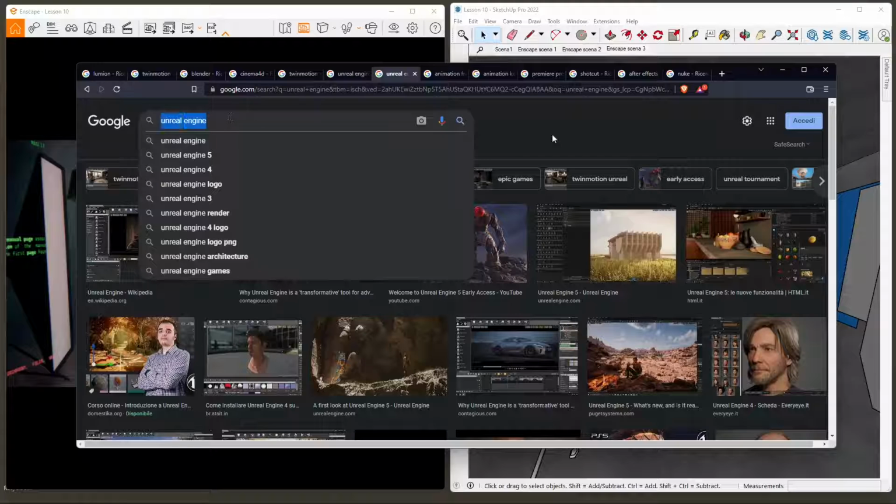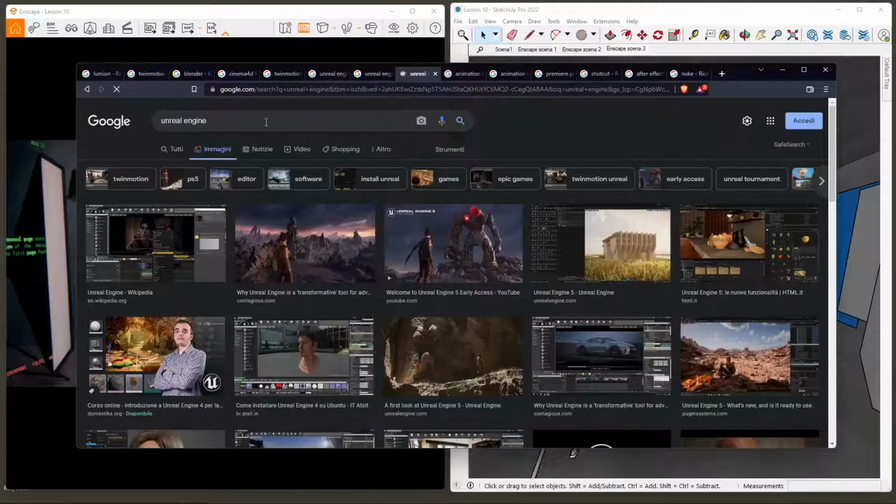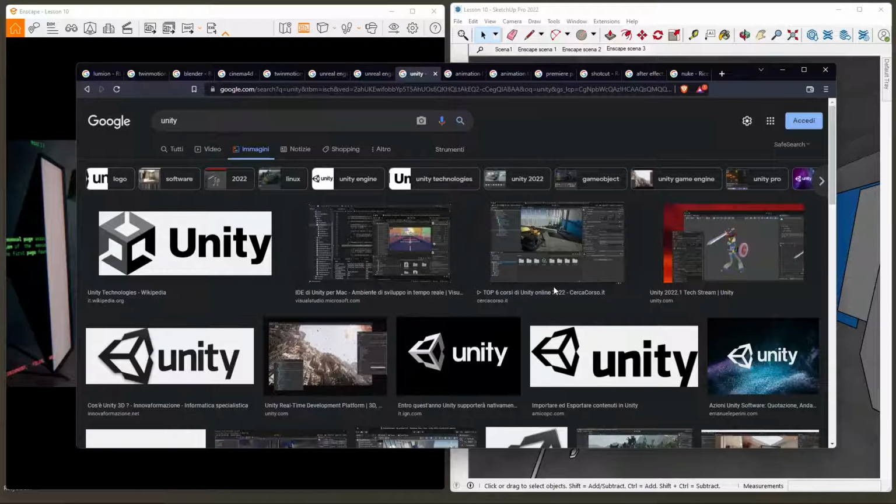Well, also last one, Unreal Engine. If you want to move to the next level for the exploration and interaction with the scene, you should use Unreal Engine or Unity. These are bigger applications to create video games and interactive applications, essentially.